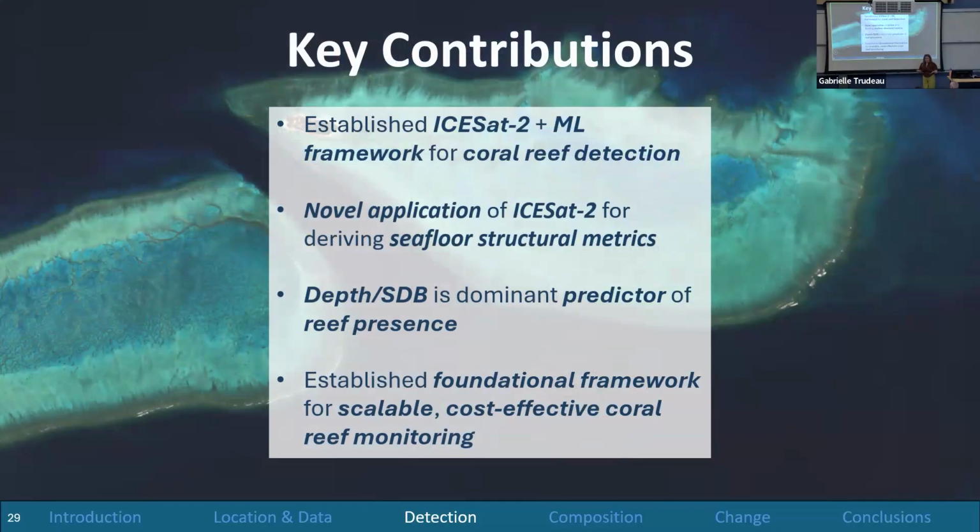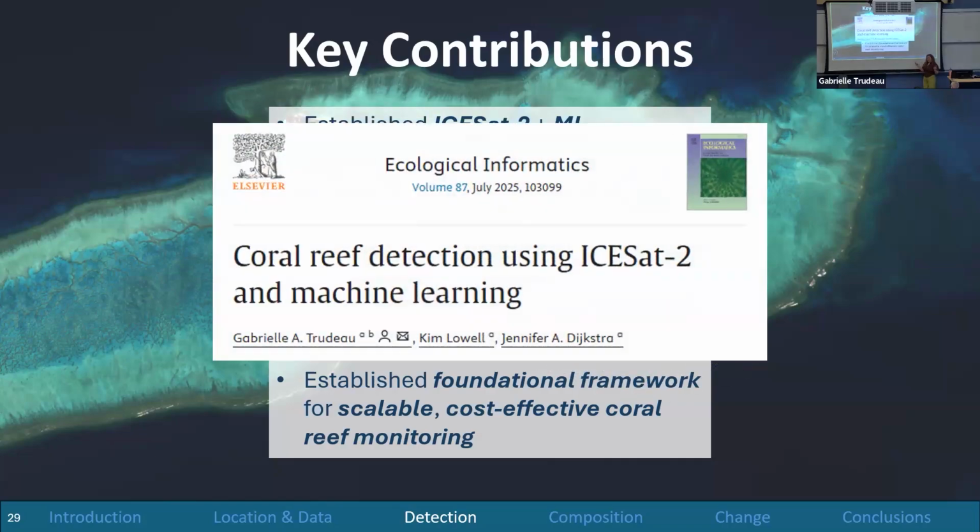learning and ICESat-2. I've created a novel application of ICESat-2 for deriving seafloor structural metrics. I found that SDB, or depth, was the most dominant predictor of reef presence. And I've also established a foundational framework for scalable, cost-effective reef monitoring. And again, if you didn't get enough, this is published in Ecological Informatics.